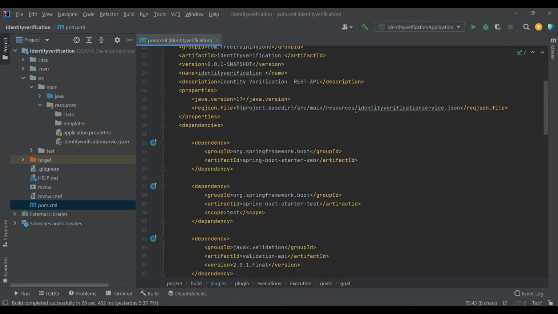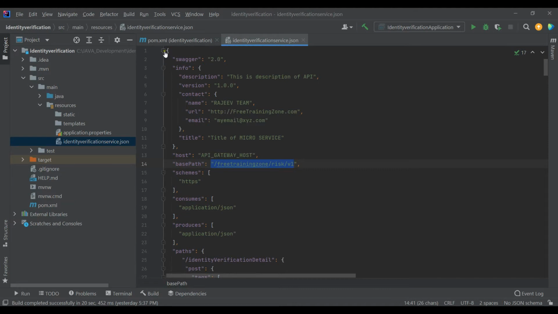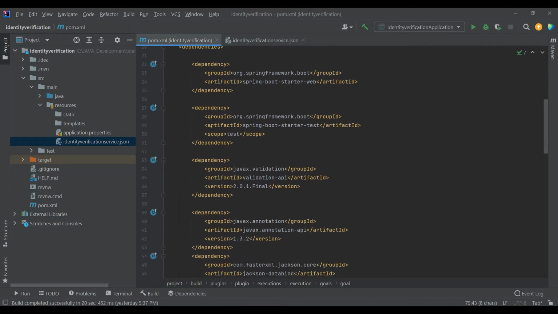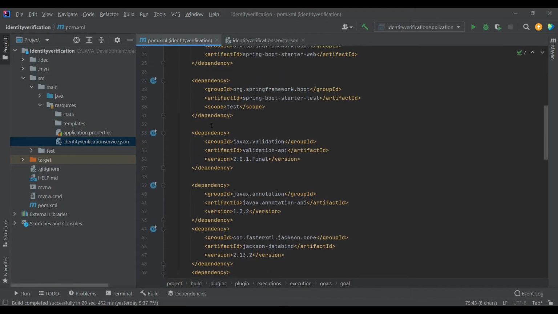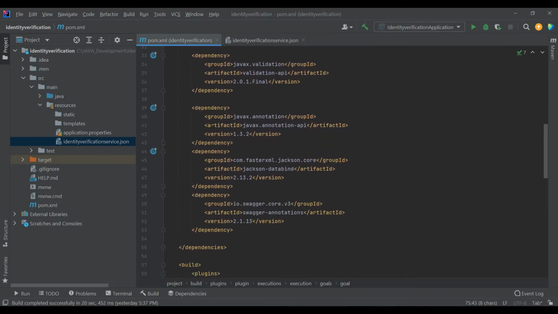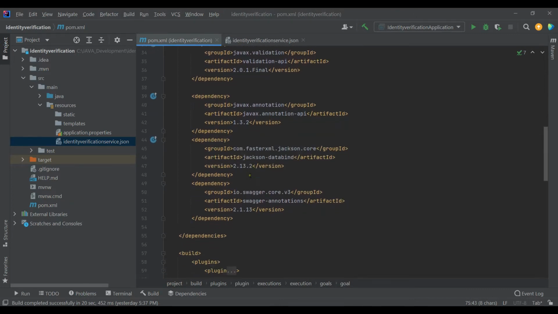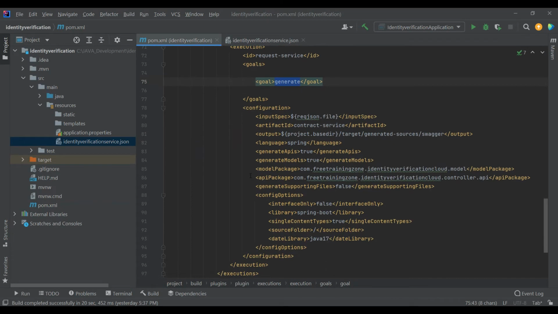So it is over here, resource.identity verification service.json. So of course it is over here. This. Okay, so this is my schema over here. Correct. And these are the dependencies. There are, I think, 4 or 5 dependencies that I need to add. And let's focus on the plugin.